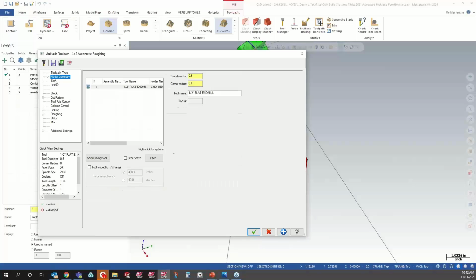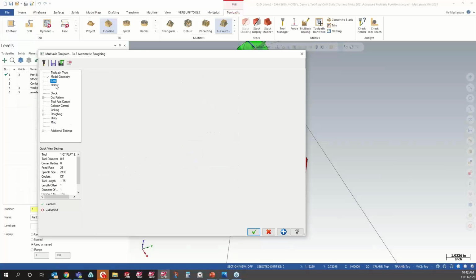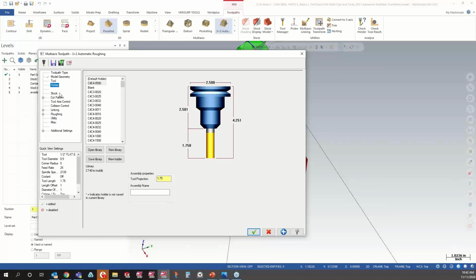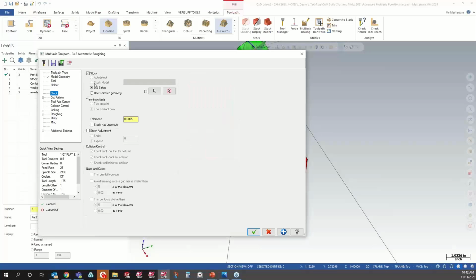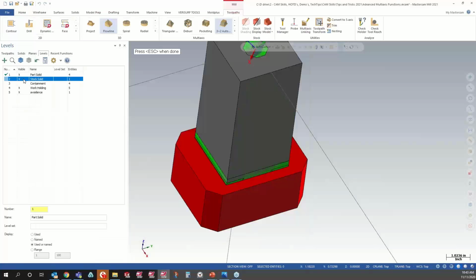In selection, we have our tool, give it any comments. Got a certain holder, stock. So it's going to be looking at the stock that we used as a job setup. I use the stock solid and set that up into our job setup already.